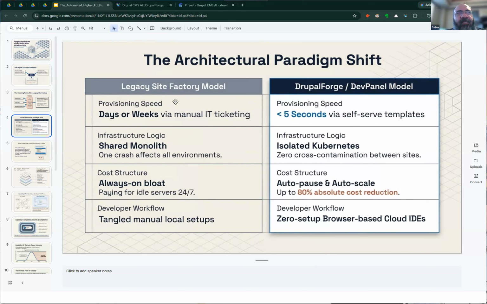Okay, so the DrupalForge and DevPanel model: the provisioning speed is one of the fastest. We've optimized the heck out of it, so you can provision sites in less than 5 seconds. The infrastructure is cloud native, all runs on Kubernetes, and it's very isolated. Each site is isolated, and there's a lot of redundancy built into it as well.